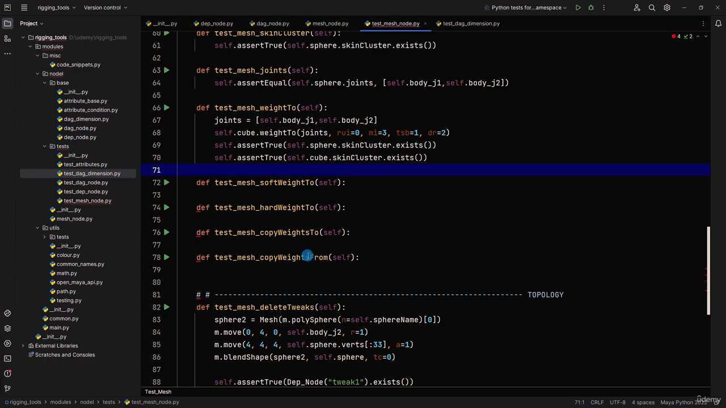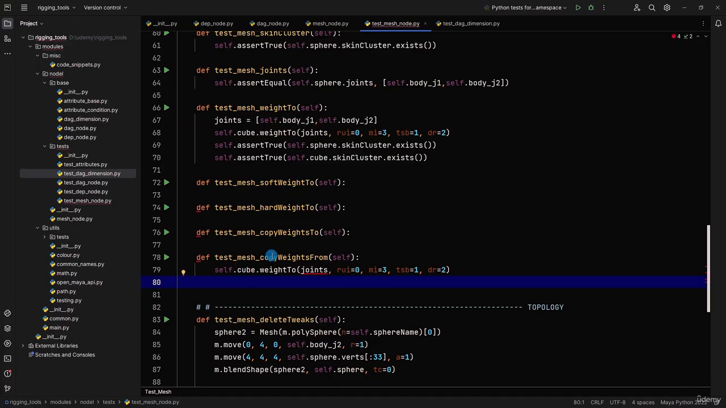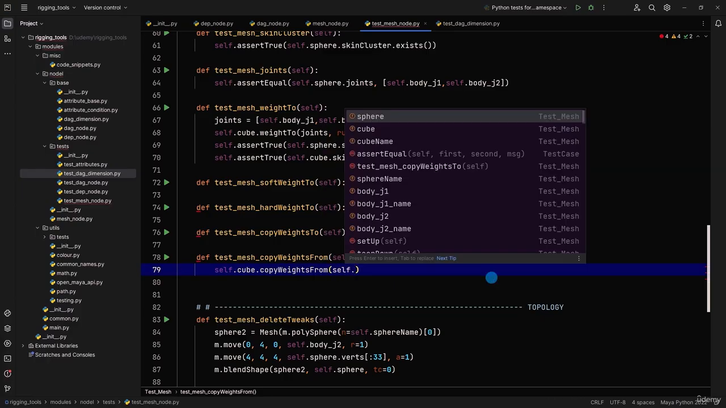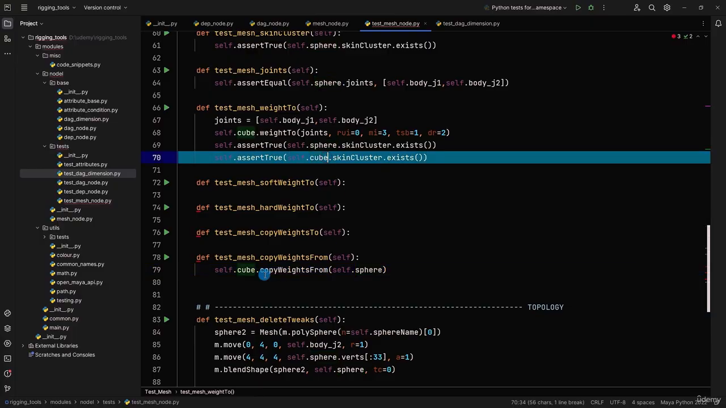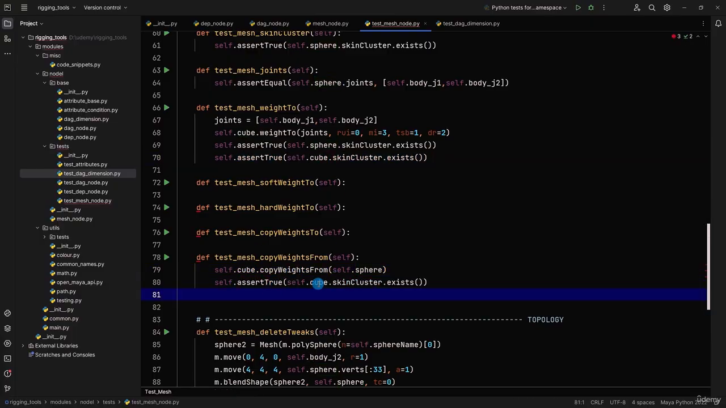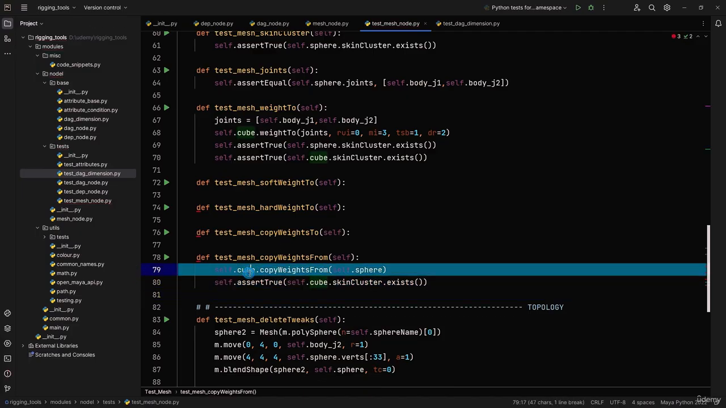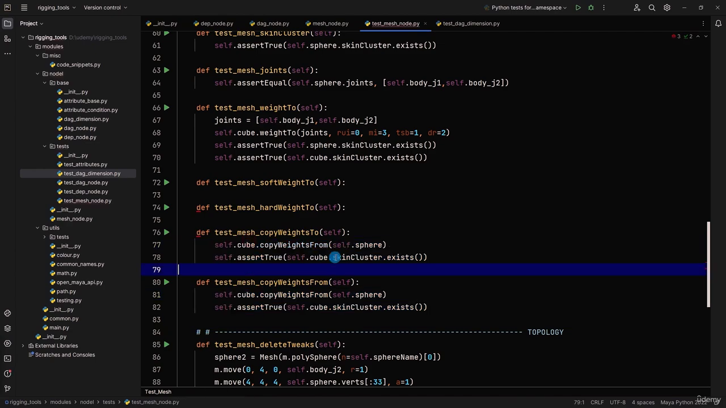Now, let's go through and copy weights to and from. So let's go mesh, copy weights from. We're going to give the item as self.sphere. And what we need to do again is just confirm that cube has a skin cluster and that it exists. Okay, and our next point. Actually, sorry, this was copy weights to. So that was the methodology for copy weights from. So copy weights from the sphere, and now we're going to switch that around and do sphere to self.cube.